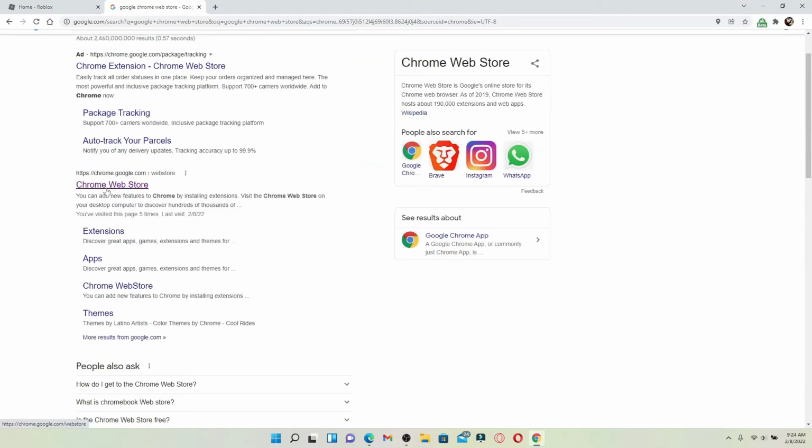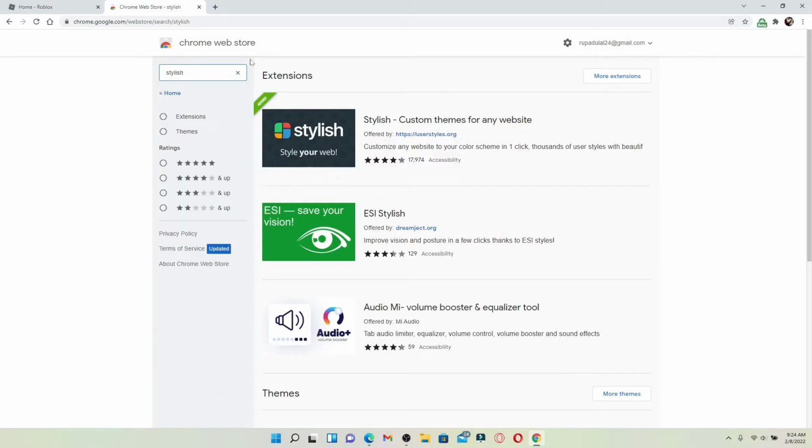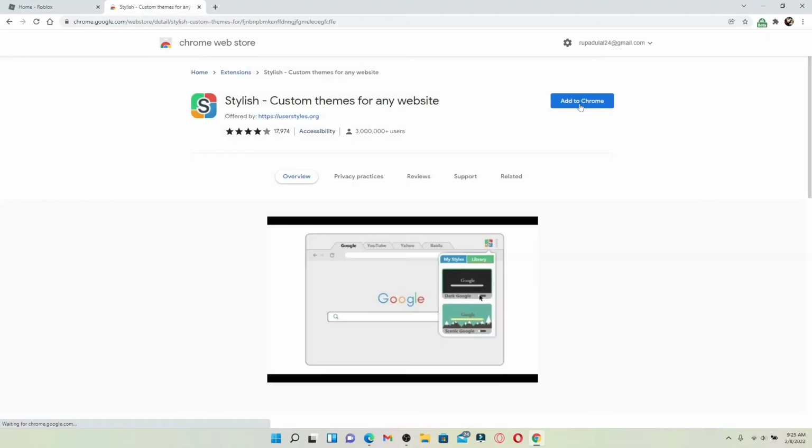Click on the Chrome Web Store link and this will take you to the Chrome Web Store where you can search in extensions for your web browser. Type in stylish into the search bar and search. Look for stylish-custom themes for any website extension on the next page. Click on the extension and click on Add to Chrome right next to the extension.